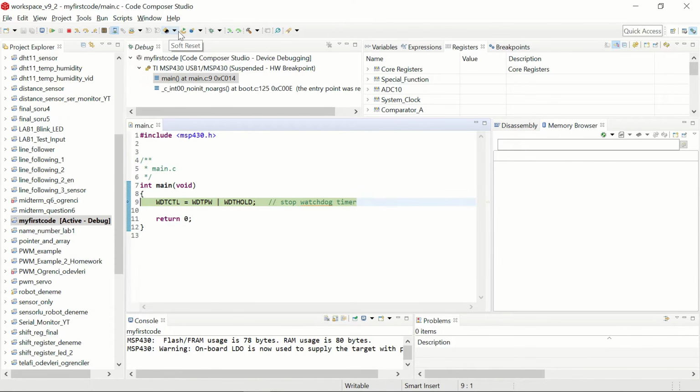And we have the reset button, which you can do a soft reset or a hard reset. And we have the assembly step into and assembly step over buttons, which perform step into and step over in the assembly conversion of the code. The restart button returns the program counter to the beginning of the loaded program.